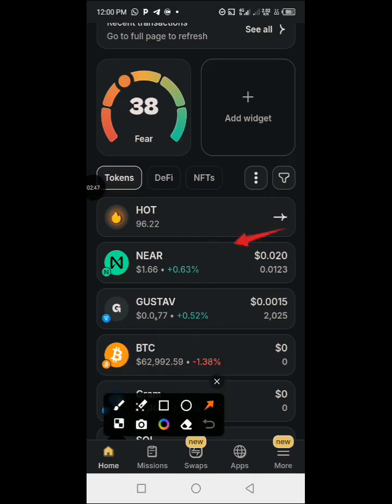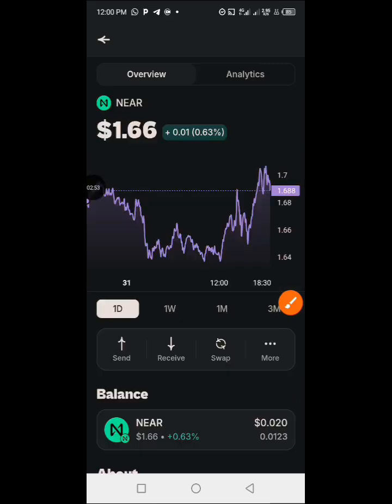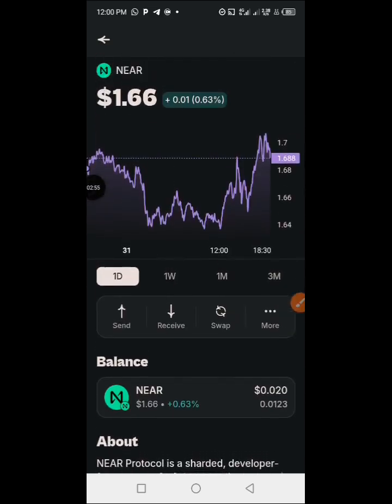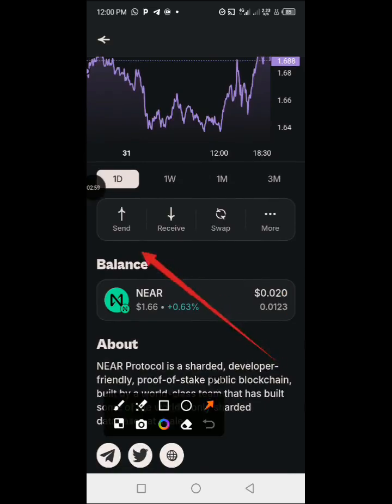So always click right here. In case you want to send out your token, you click right on the NEAR. This is NEAR. You scroll down to where you see this send. Send here is when you want to send out from this HotWallet straight into another Web3 wallet entirely. You always use this send option.